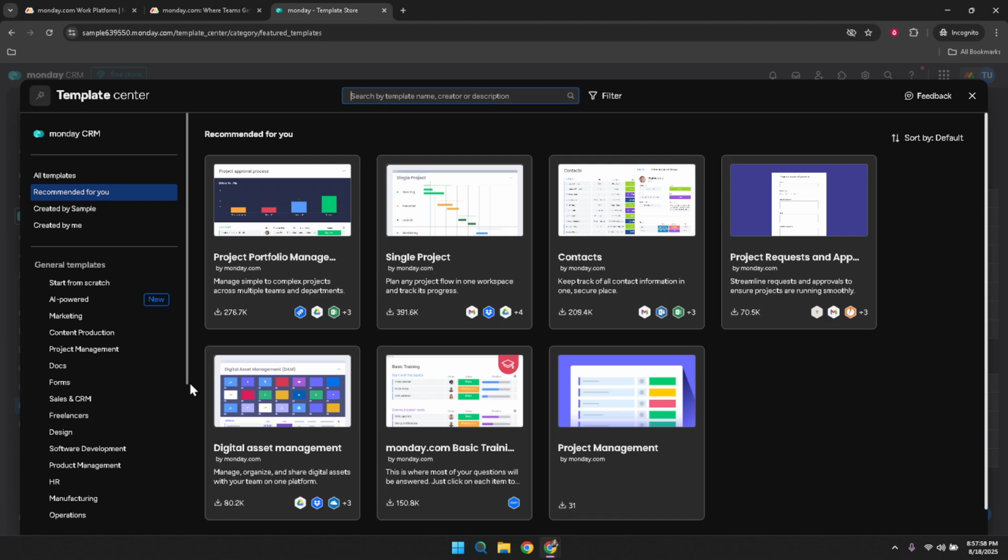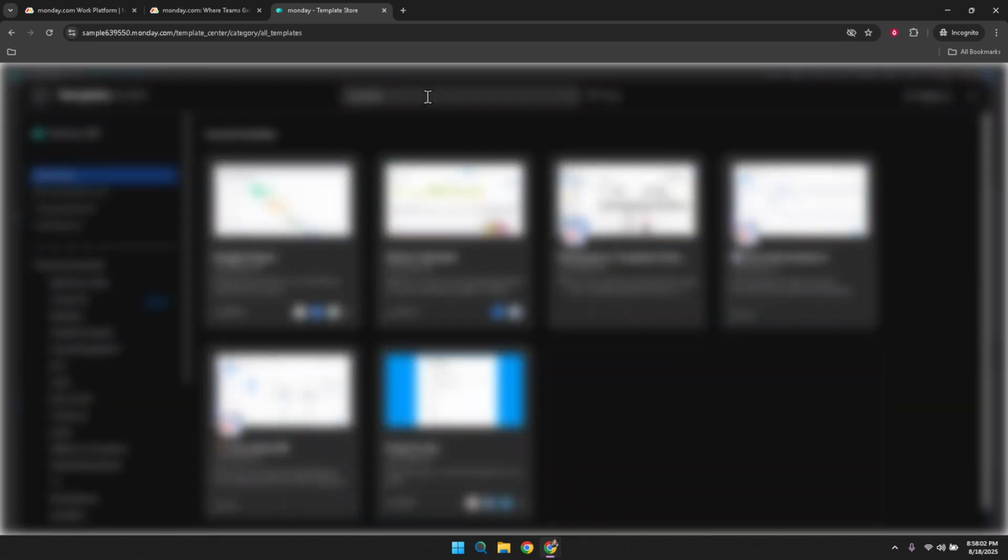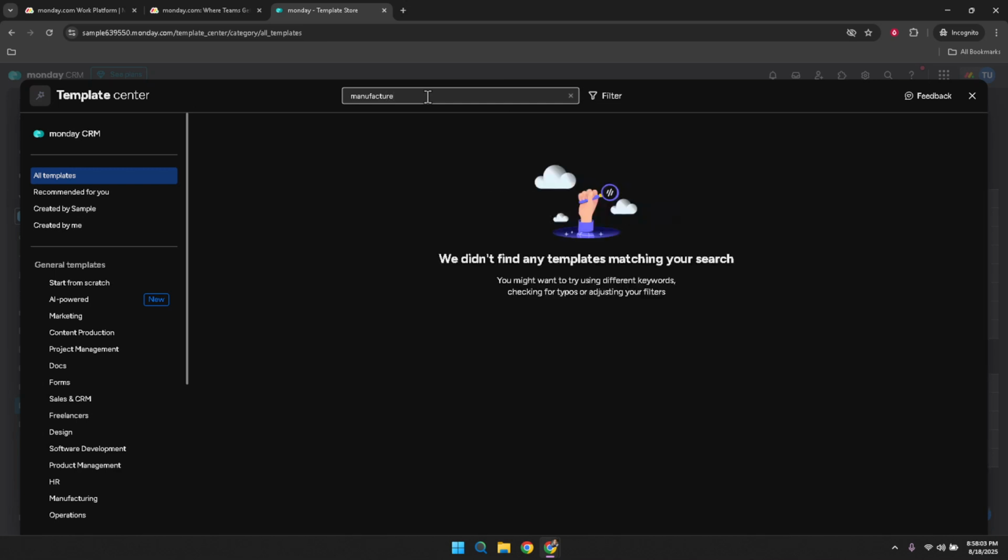Once in the Template Center, there's a search bar that allows you to find specific templates that suit your needs. For this guide, we'll focus on manufacturing. In the search bar, type manufacture to quickly filter through the vast array of templates. This saves time and gives you options that are directly relevant to your needs.